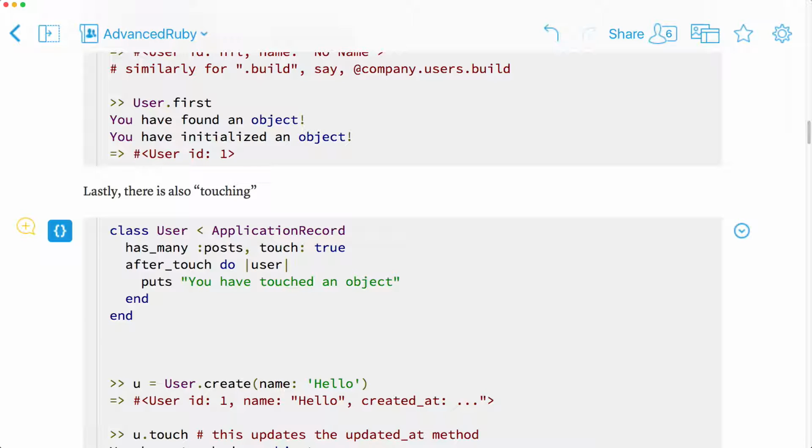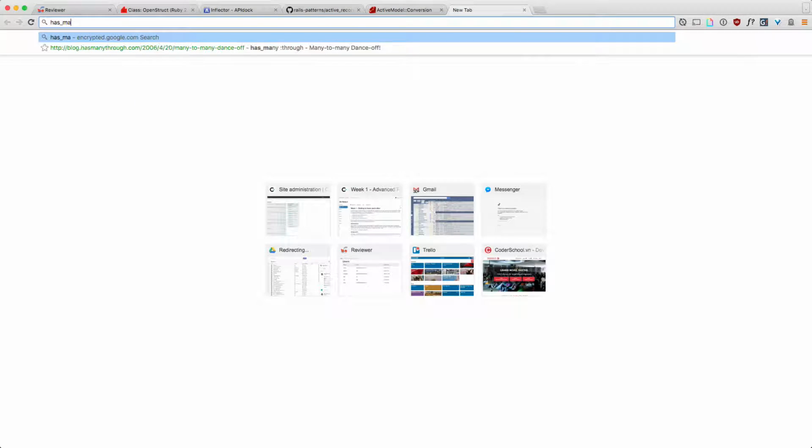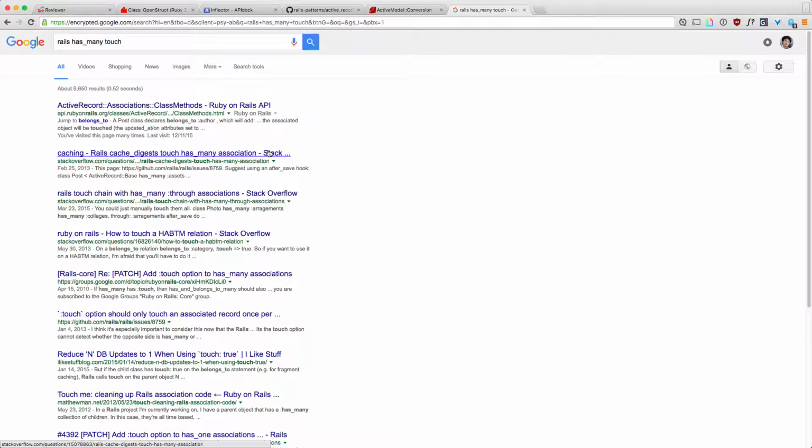I think to destroy, it depends on dependent destroy. Yeah. When we destroy the parent, we will automatically destroy the children. But touch works a different way, from children to parent. Right. Parent to children. Let me make sure I am not bullshitting, right? I think it has many touch. Maybe there's a belongs to touch.